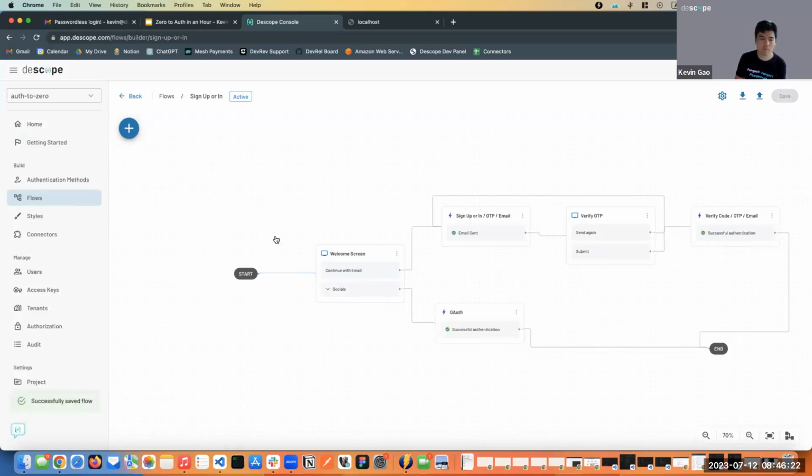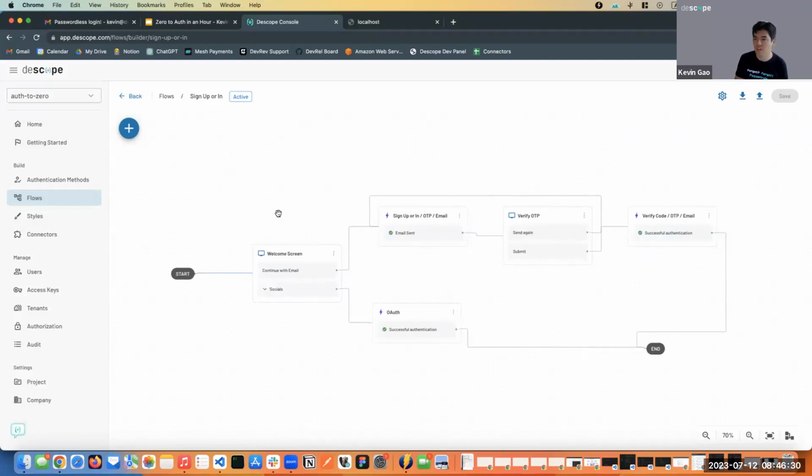So this is just the idea of a flow. I'll also go over some other stuff if we have time at the end, but this is just the basics of what you need to know for what a flow is and how it works.